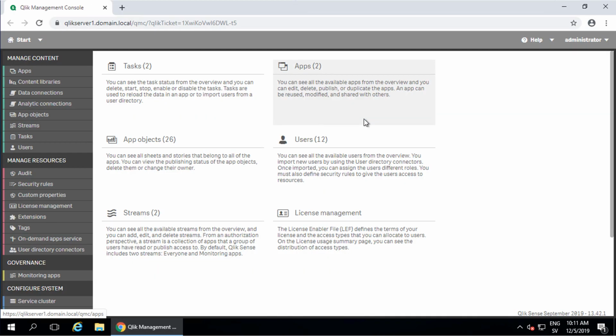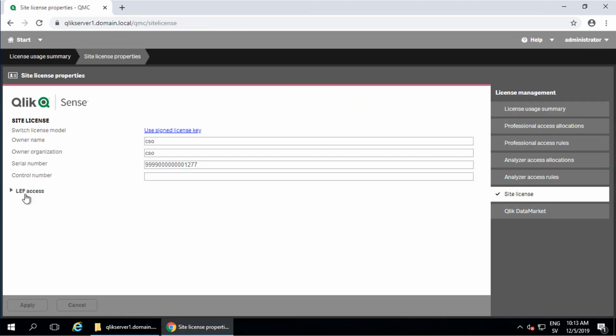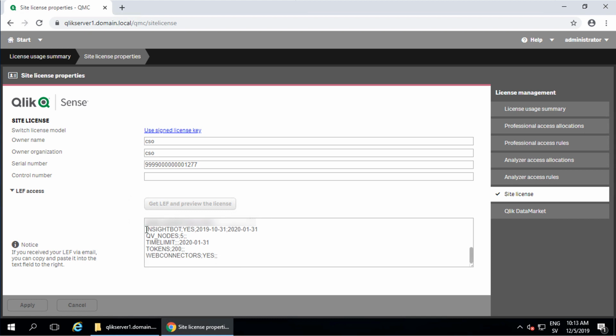In order to use the same license for both Qlik Sense Enterprise and Qlik InsightBot, the license enabler file must contain a special line. Here's what that looks like. InsightBot, yes. If your Sense license does not contain that line and you're interested in this functionality, please contact your account manager to update the LEF to include this line.